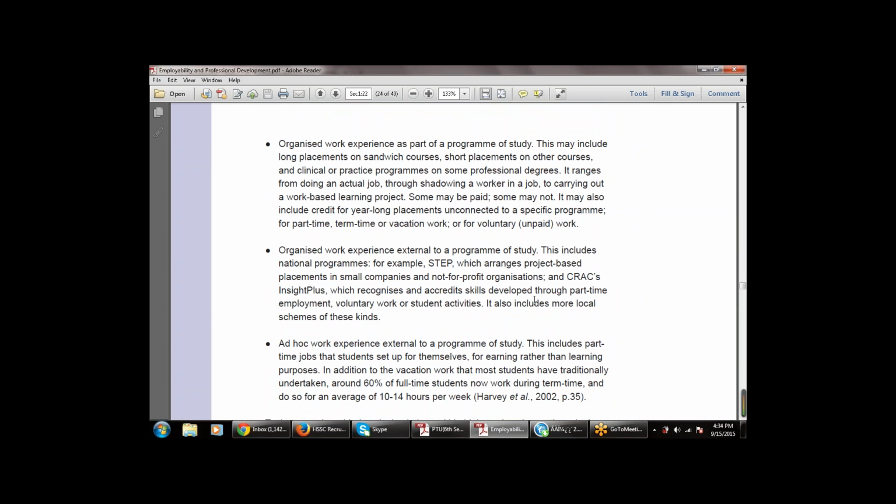These are the various points that are also used: organized work experience as part of a program of study, and organized work experience external to a program of study. As part of the program of study, this includes a long placement on sandwich courses, short-term courses, and clinical or practice programs. So these are the techniques that encourage a good program, a higher teaching and learning strategy.